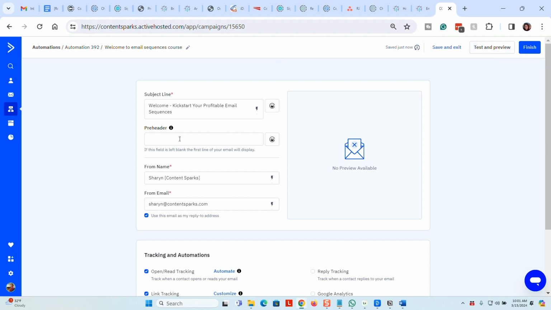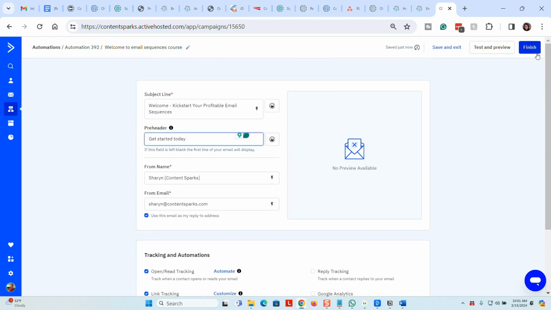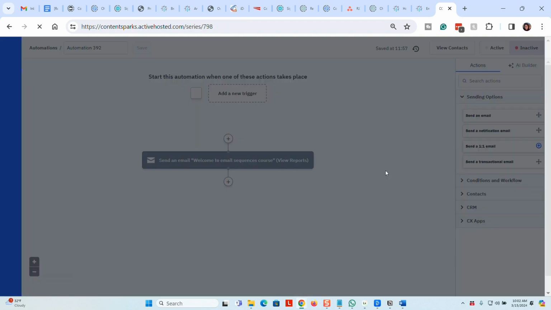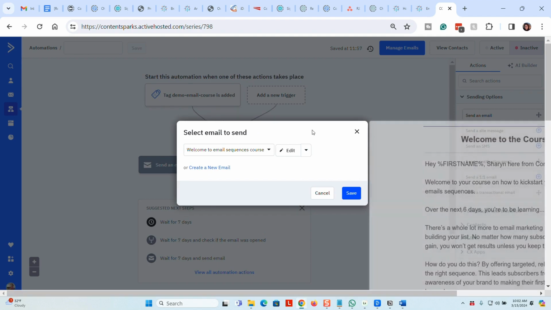Pre-header text, if you have that option, that's what people see when they're previewing the email in their dashboard, whatever email platform they use. Here, you might want to say, get started today, just so they know what it's about. And everything else is set. When you're sure it's done, you click finish, or whatever it is in your platform. And then you're ready to set your intervals and start doing the rest of the emails.